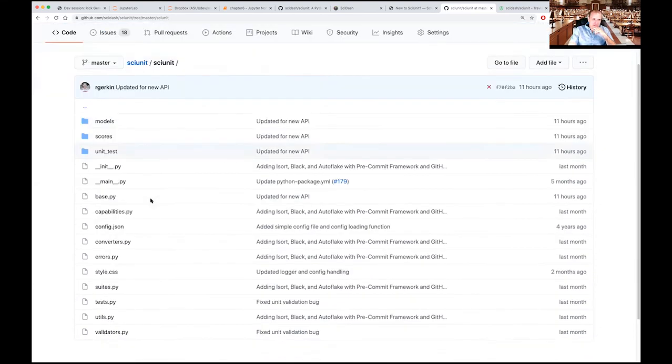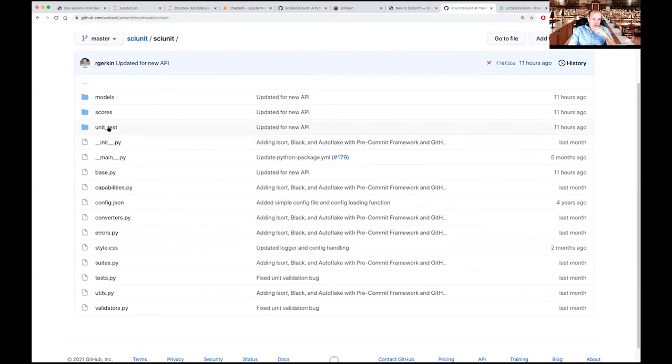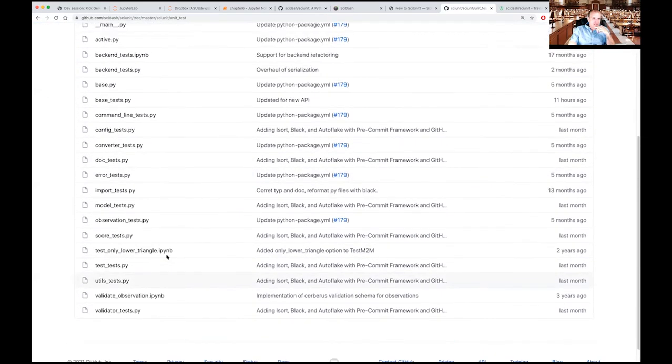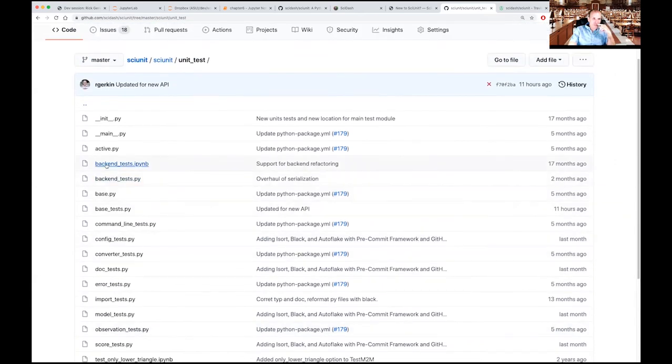And so I like to have a lot of documentation notebooks as well, or sorry, a lot of tests. So here, for example, I have tests, like this backend test, right?